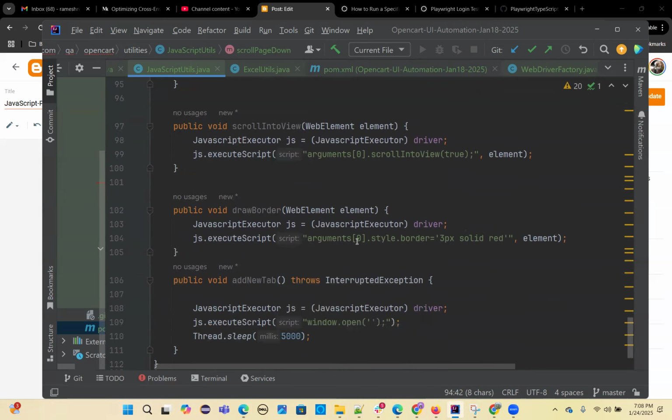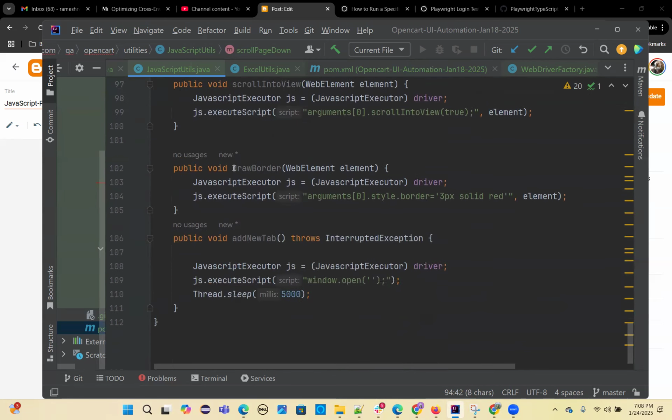Got it, sir. So draw borders: you can draw the border of your element, with however many pixels you want, you can try it. Any new tab you want, just window.open will open a new window or new tab. So those are all the JavaScript utils, JavaScript related functions. You can use these common functions anywhere.